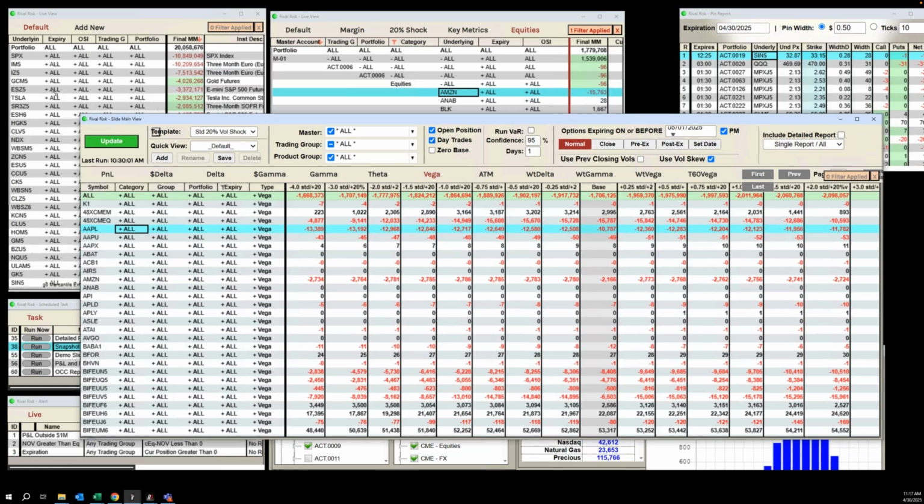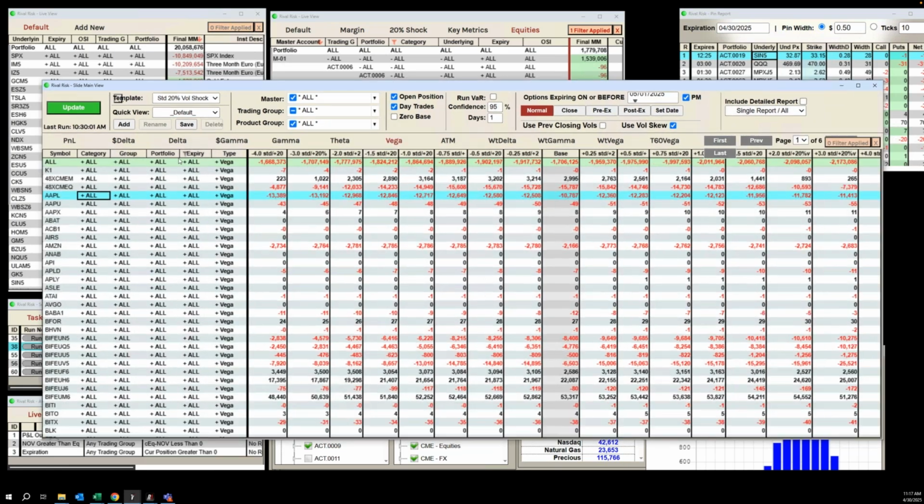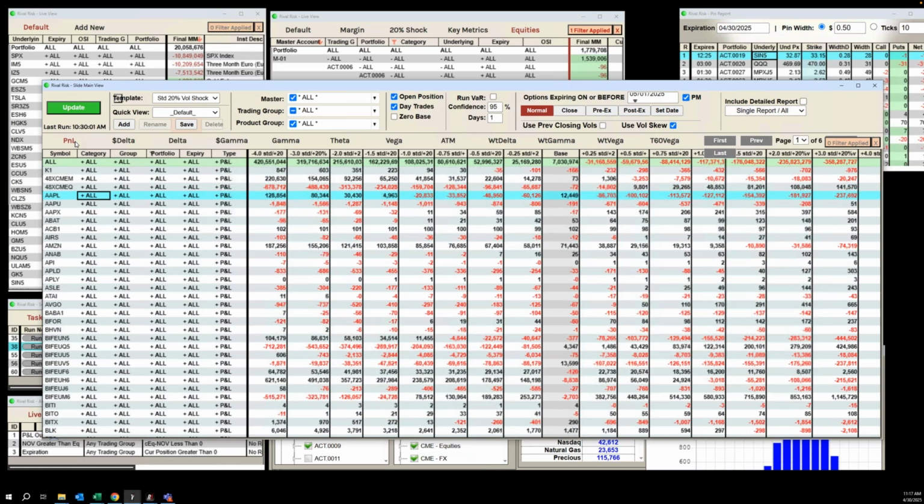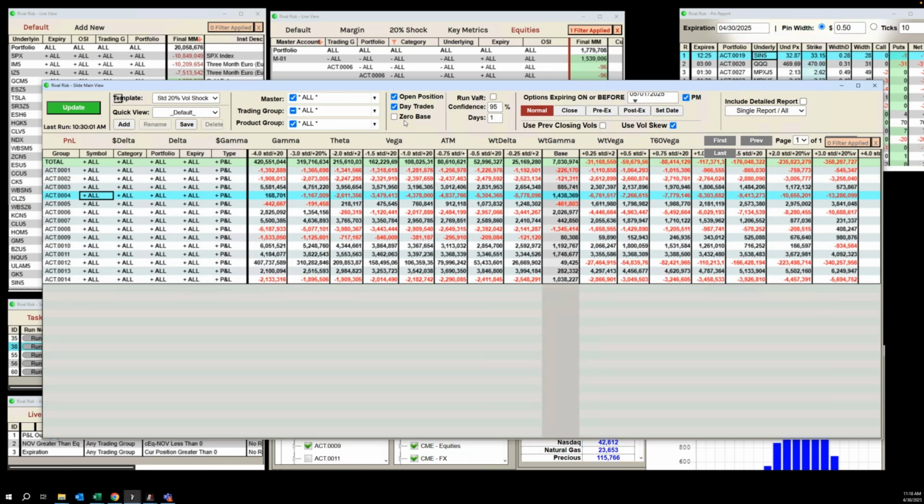The other thing you can do is, let's just go back to P&L. You can do zero base. So right now it has the P&L from today. If I do zero base, it's going to delete that, and then it's going to say, okay, from this point on, what's the P&L going to be if the market goes up and down? It won't take into account the P&L that you've made on the day. You can also run VAR straight from here. You can do expiration processing, run the model ahead. So tons of different stuff that you can do from here.